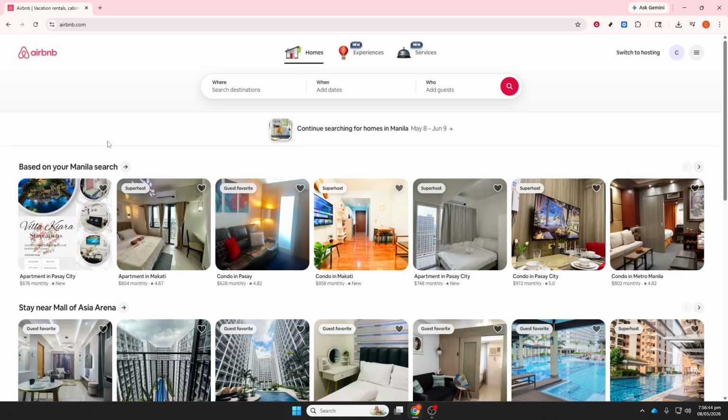First, open Airbnb in your web browser or launch the Airbnb app on your phone or tablet. Sign into your account so the platform can pull up your past reservations. From the main menu, head to Trips. This is where all your bookings live, and you'll only be able to review stays that are already completed.